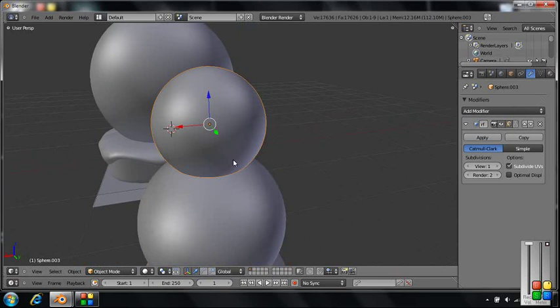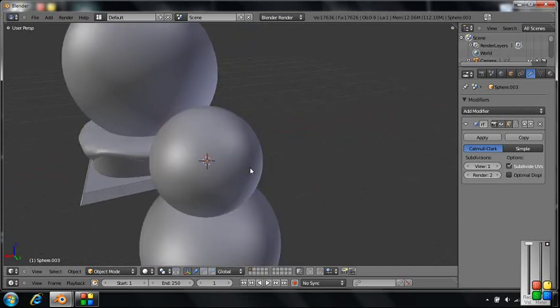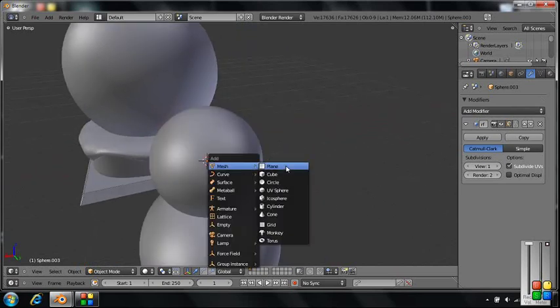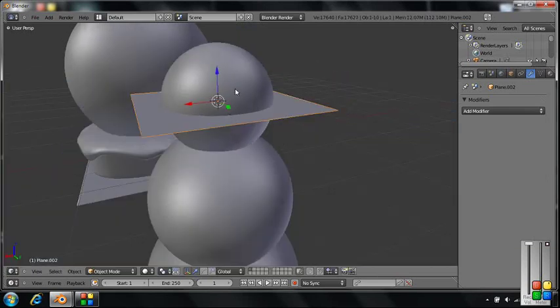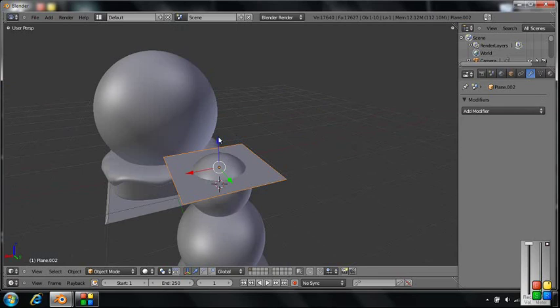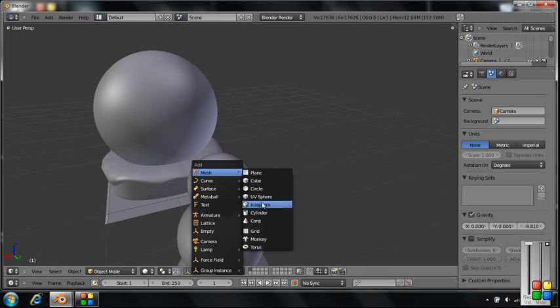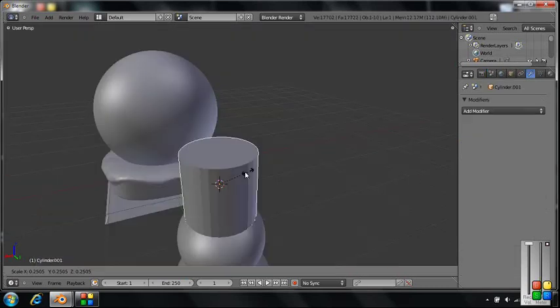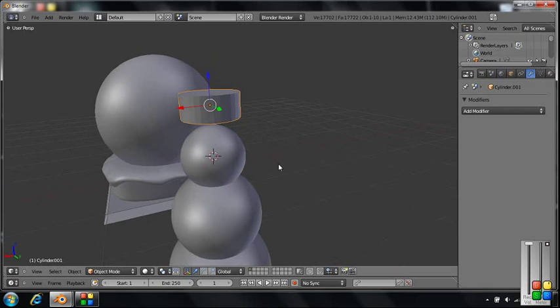So select the head, hit Shift S, and you can select cursor to selection, and that brings where objects appear once you add them to the object that you selected. So now we can, let's do a plane. Put the plane just to where you want it to be. Actually, you know what? Let's not use a plane. Let's use a cylinder. Add a cylinder. It's down so the hat isn't engulfing him. Just play around with the sizes until you think it looks right.